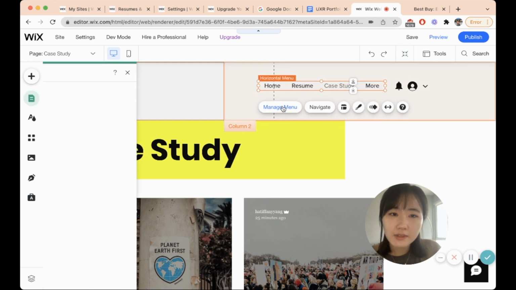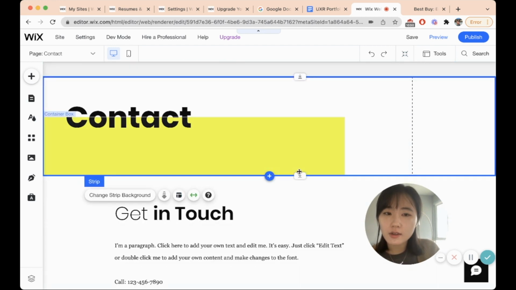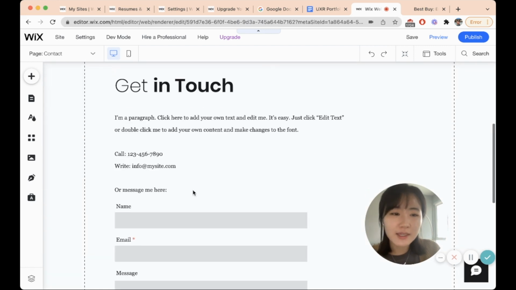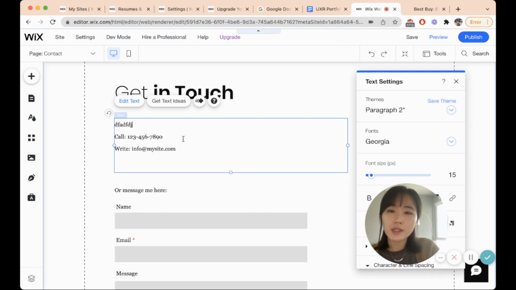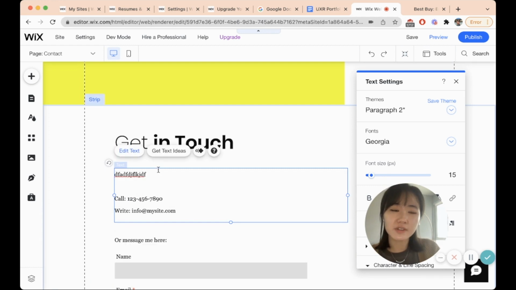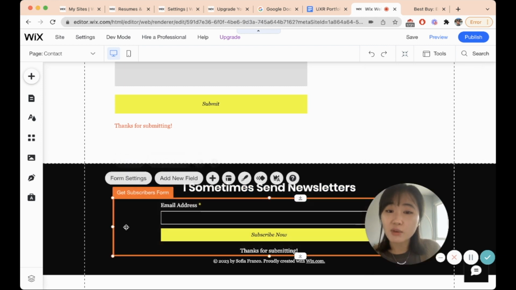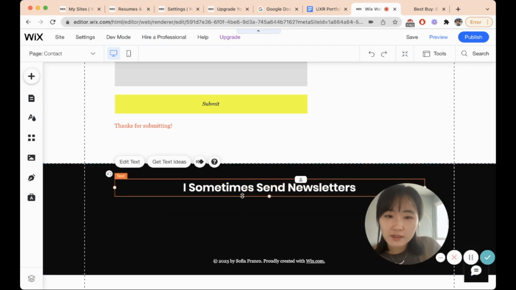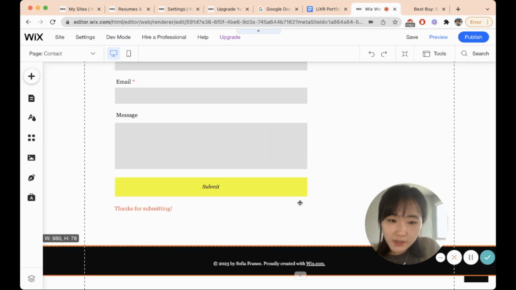And then navigate menu, you want to update contact. So let's click on the contact. I'm not going to update this now, but you can get in touch. What I did here, you can just double click and then update the text. I always keep this, but I personalize the message here. For example, I say, thanks for visiting. I always love connecting with people, so reach out if you want to just chat. Just make it friendly. I sometimes send newsletters, so you can get rid of this. I think this is kind of irrelevant. So getting rid of this and clearing this up a little bit. There we go.